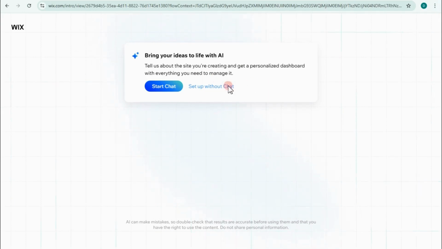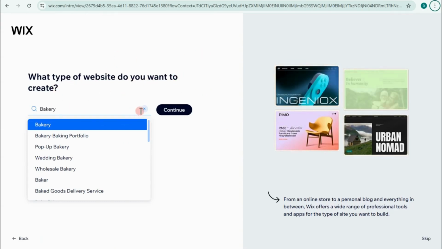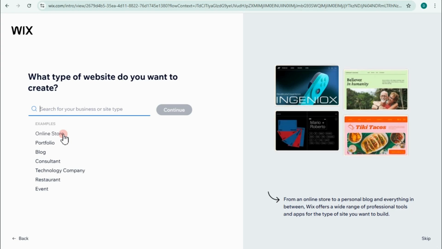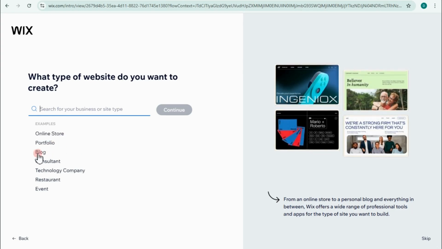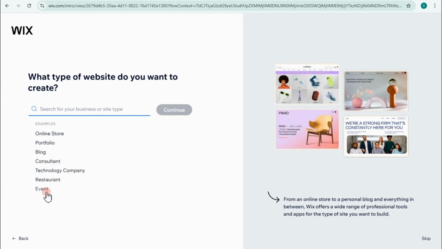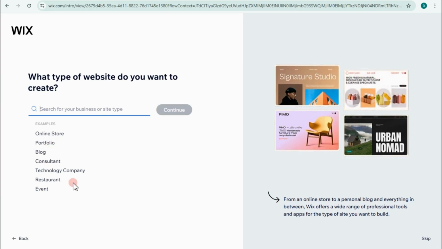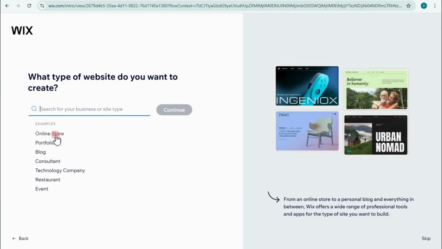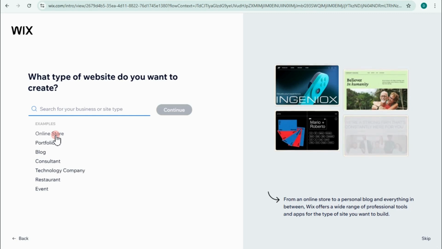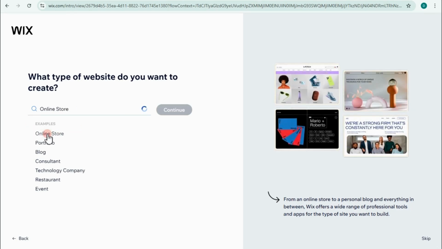Tap this one. Now you will see this: what type of website do you want to create? So for example, you want to create an online store website, portfolio, blog, consultant, technology company, restaurant, event. So you can just basically tap any of the options right here. Let's just say you wanted to create an online store since you wanted to sell different products. Let's just say bags or dresses, something like that. So you have to click the first one here.